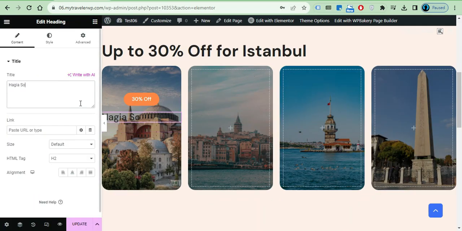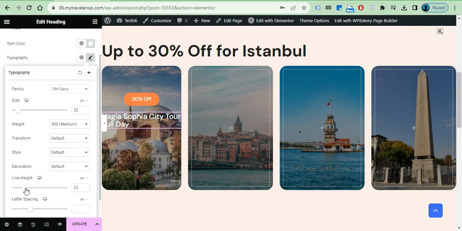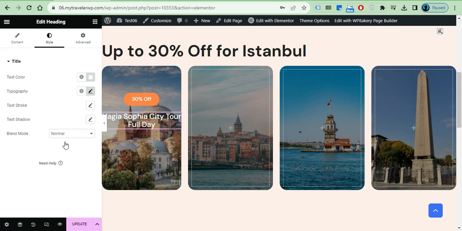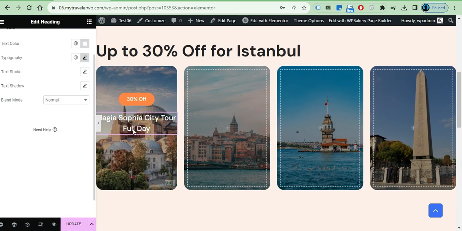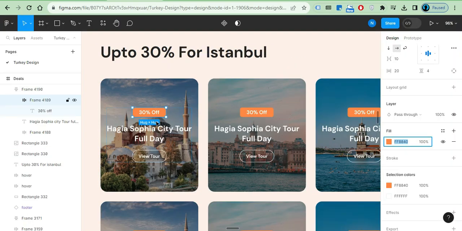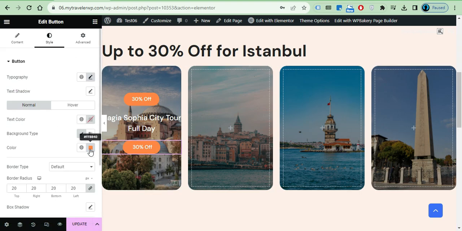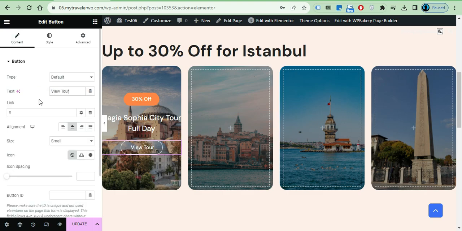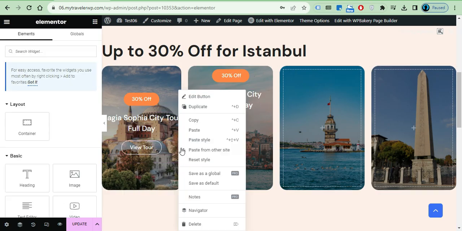And next, add the heading and the title would be Hagia Sophia City Tour Full Day. And we can change the color, the typography, and we can duplicate the button we made before and drag it below the heading. We can change the color to transparent. The border will be 1 pixel, and the button title would be View Tour. You can insert the tour link if you want.